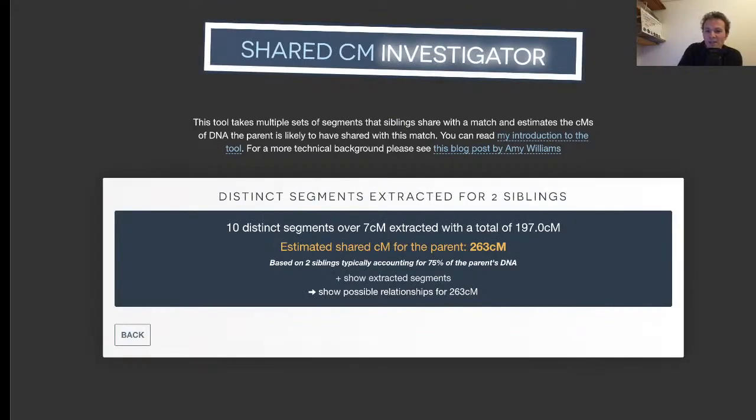So first of all, it's going to get the distinct segments from those 2 siblings. And then it's going to apply some very simple maths. So there's a formula, which I'm not going to attempt to recall right now, but it's quite a simple formula that's based on the number of siblings. And so the result of that formula is that typically 2 siblings will account for 75% of each of their parents' DNA. So literally what I'm doing here is just taking that maths. We've calculated that between those 2 siblings, there's 197 centimorgans that are distinct. And then we're estimating that the shared centimorgans that the parent would have shared with that match is therefore 263 centimorgans.